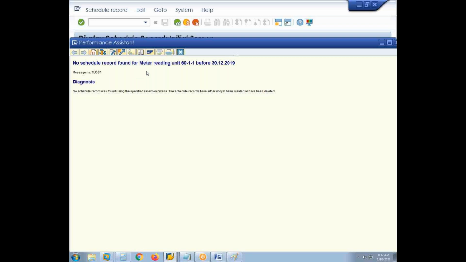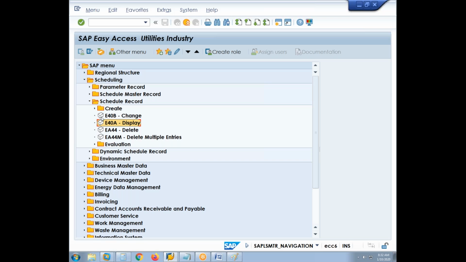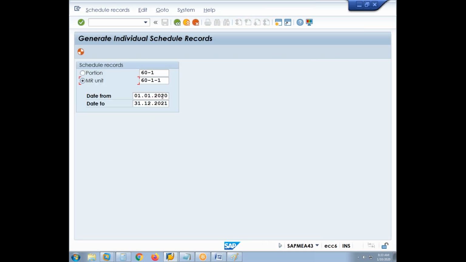No scheduled records are found for the meter unit before 30. Did we not create? Let us see. Go to create the scheduled record, MR unit, 2019 up to 2022. 48 scheduled records are created. We created only for the portion. We didn't create for the MR unit. That's why it was not showing.